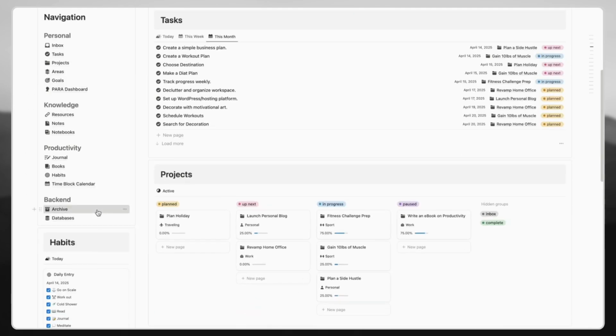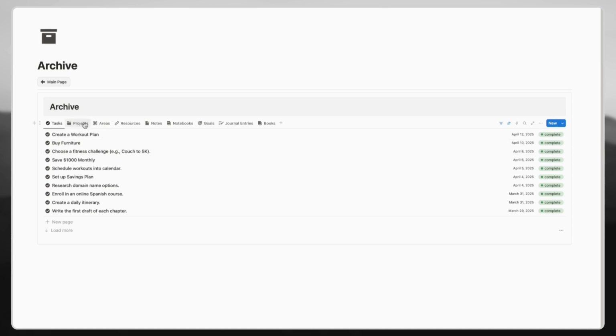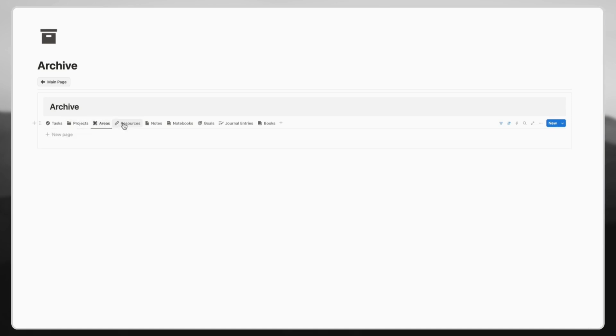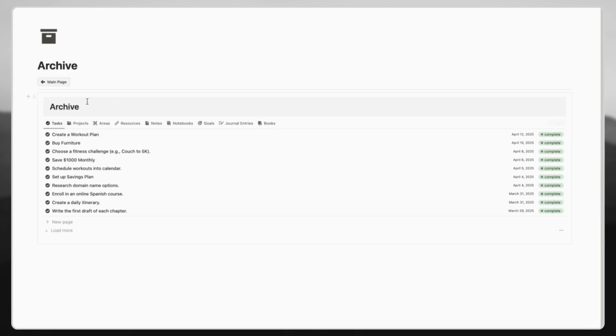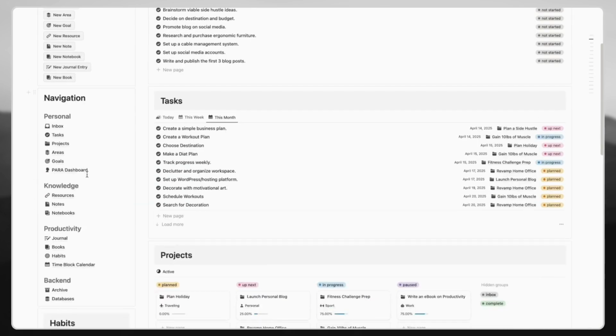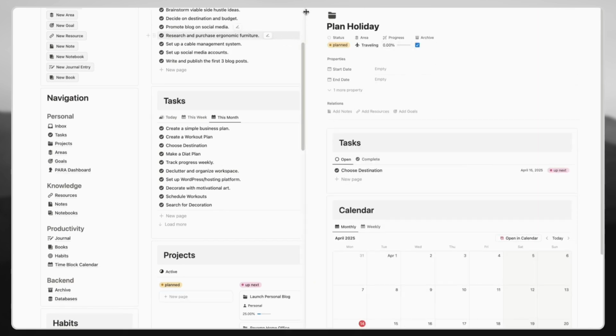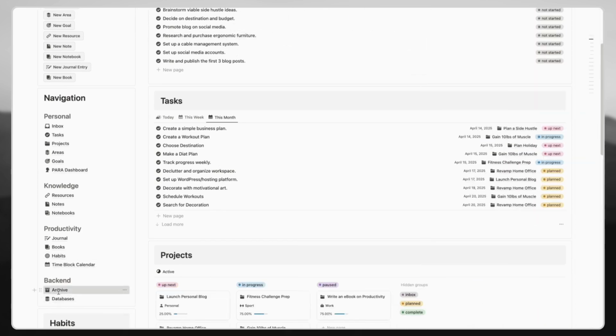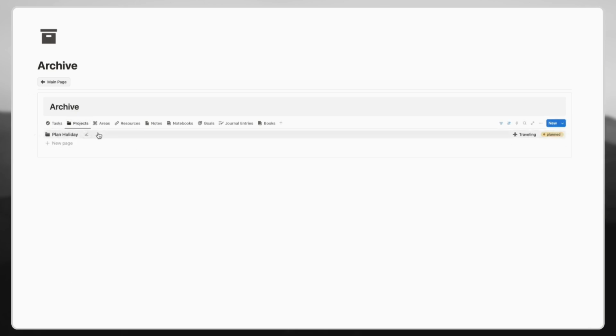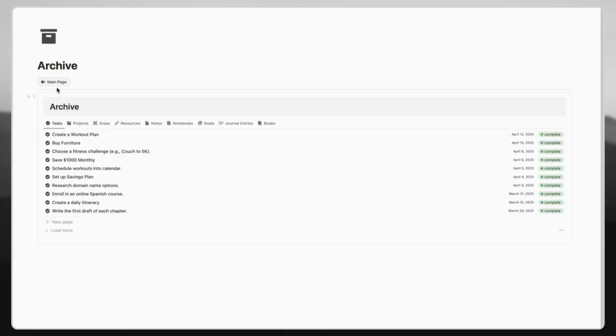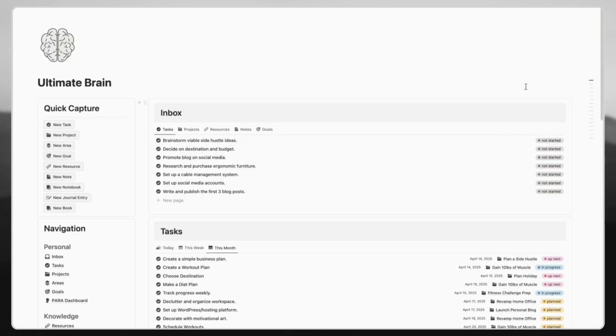The archive page stores everything you've marked as complete across the entire template. Inside each feature, whether it's a task, note, project, or goal, there's an archive checkbox. Once checked, the item disappears from your active system and is moved here. This keeps your setup clean while still giving you the ability to revisit or unarchive anything at any time. It's designed to work seamlessly with the P.A.R.A method by Tiago Forte.